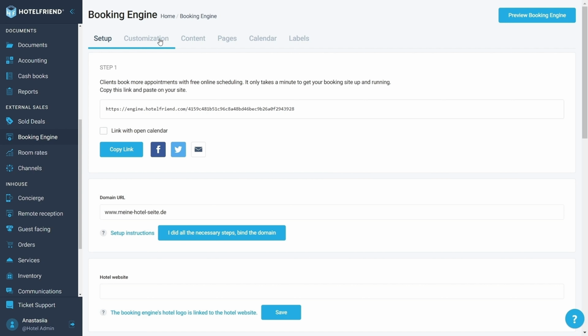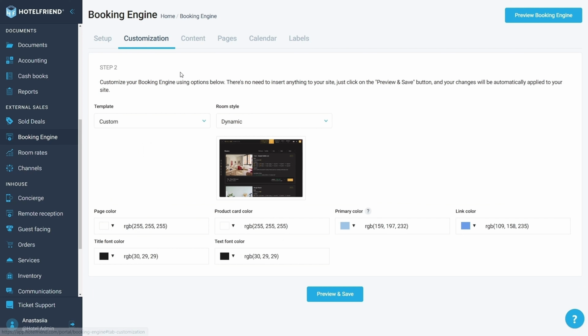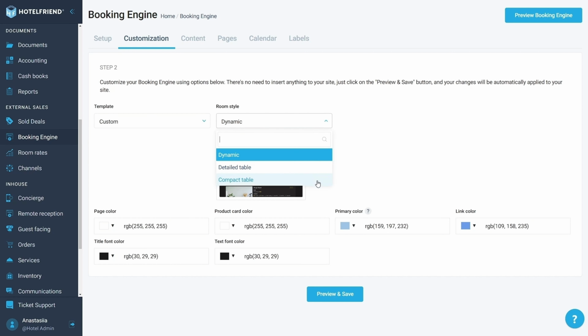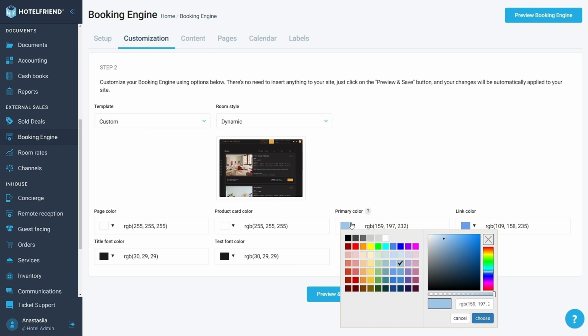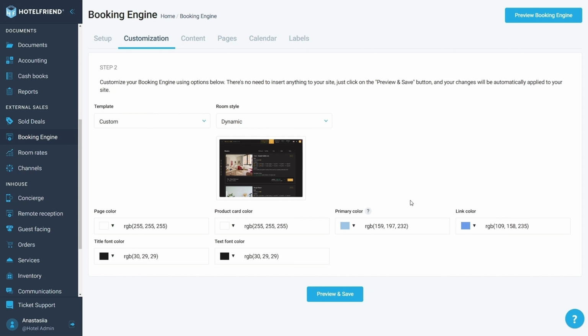Then choose a base template from the drop-down list to kickstart your customization journey. Pick from 3 room style options. Easily customize the color scheme by entering a specific color code or selecting from the color grid provided. Let's take a look at how your guests will experience it.